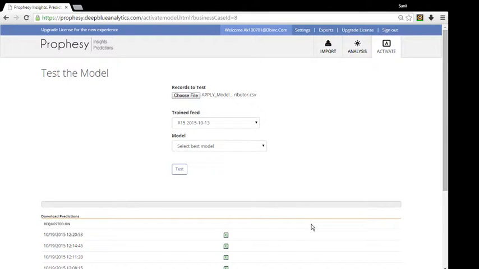Once you have developed and are satisfied with your analytical model, you can use it to generate predictions on a new data set. First, you specify the new data set, which should have the same structure as the data used to build the model. In this case, I've selected a file called applymodeldistributor.csv. Second, you specify the data set used to build the model. In this case, we're using the same data set we've been using throughout this video.